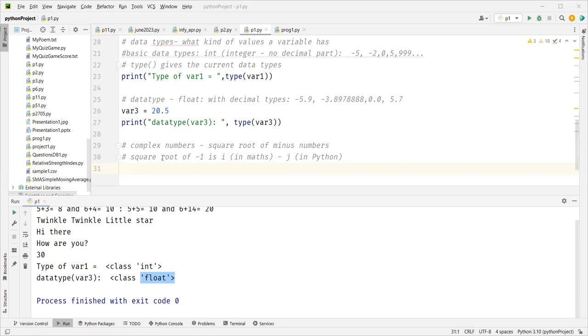Okay. So the square root of minus 1 is i, or j in Python. If you say the square root of minus 16, you can write minus 16 as 16 into minus 1, and the square root of 16 is 4, so this is what you will get: 4j.